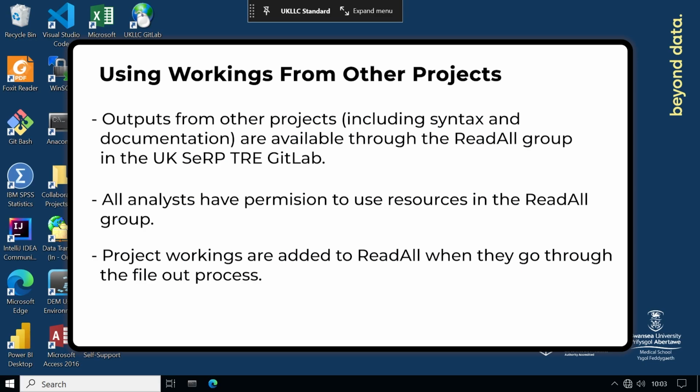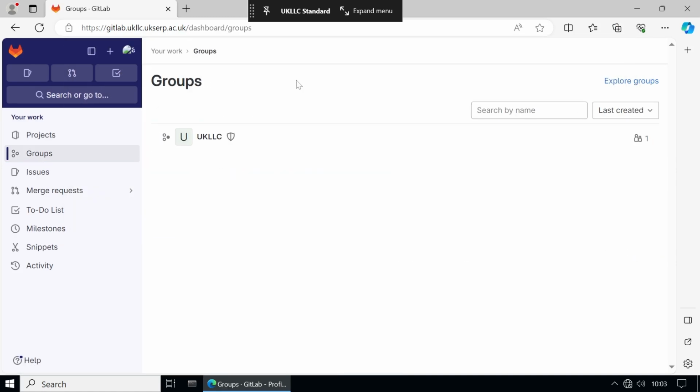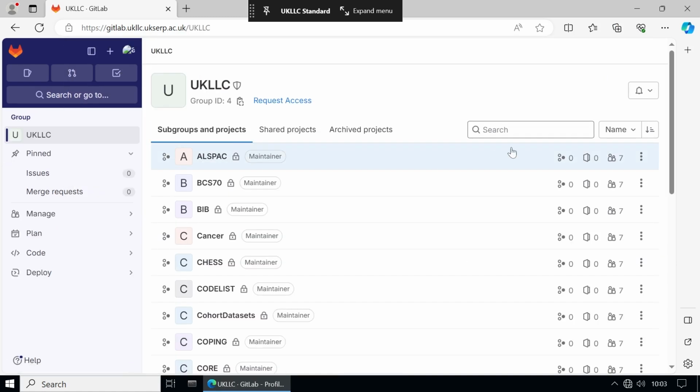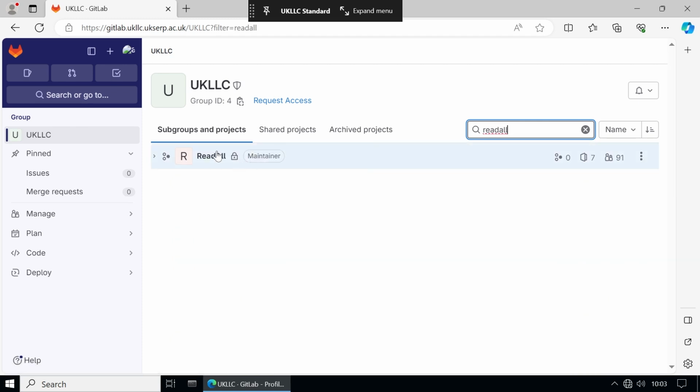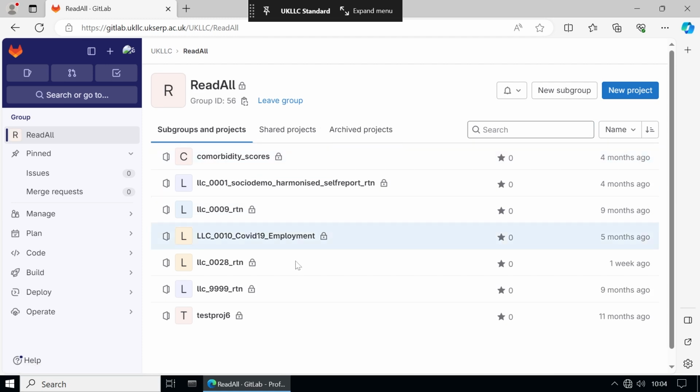If you wish to use code developed in another project within the TRE, you will need to clone the repository from the Readall group in GitLab. To do so, go into SERP and open GitLab. From the main menu, select Groups, then select UK LLC, and finally select Readall. Here you will see all the repositories that have been returned to UK LLC to date.